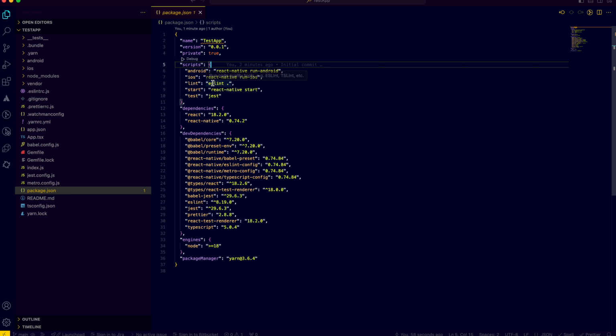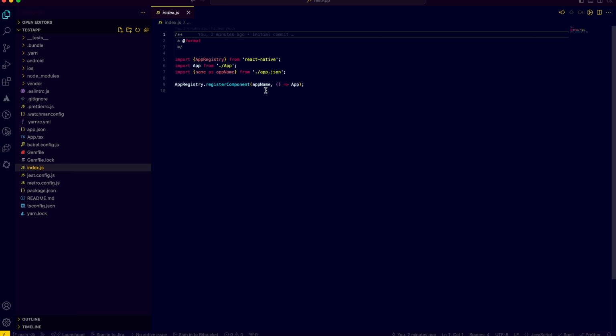So if you run npm run android, it will spin up an Android emulator or simulator, whatever you want to call it, and it will install that application. So this is our package.json. The next most important file is index.js, right?